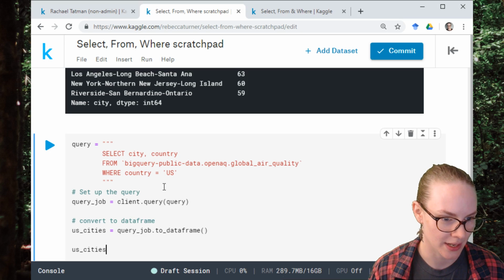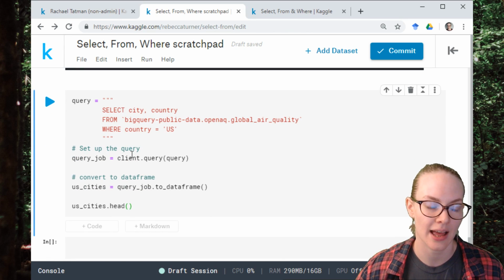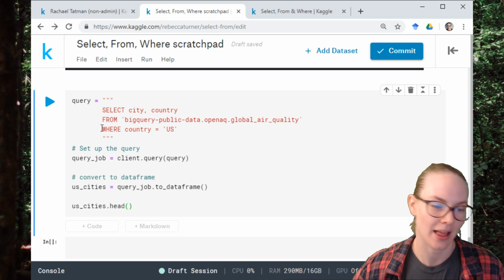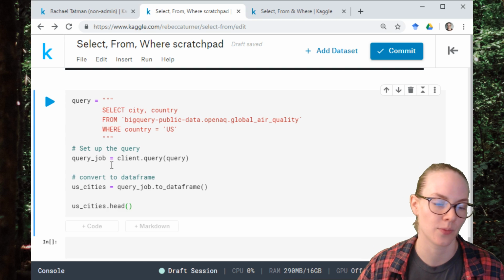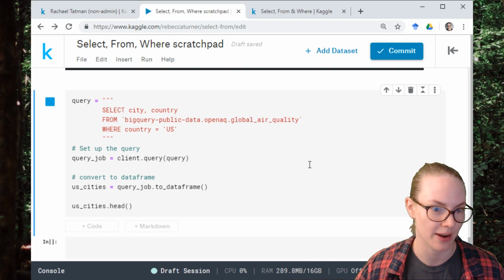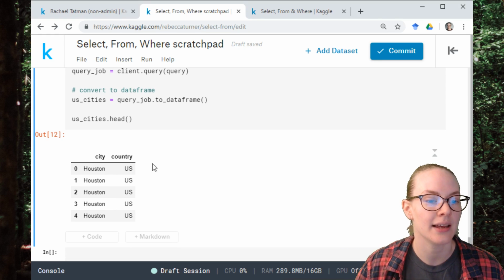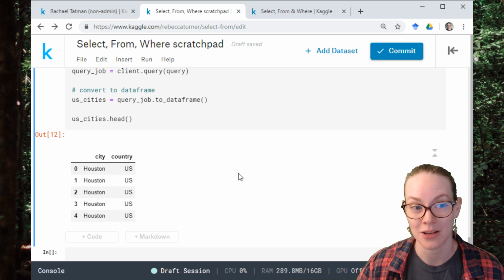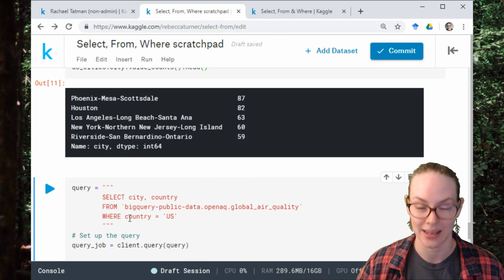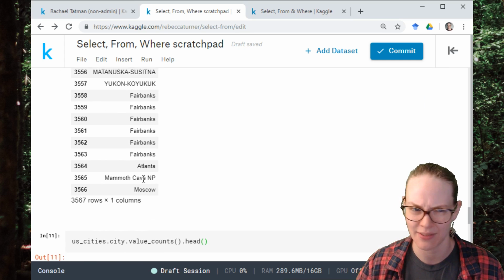Okay. So this is going to create a new query. We're going to send it to the client. The client's going to go and get it. We're going to say, okay, I want that same thing, but as a data frame now. And then we're going to print out the first 5 rows of the data frame. And we will get a different result than we did the first time because we have the city column and also the country column. The country column will always be US because we asked it to only give us rows where the country column was US, if that makes sense.